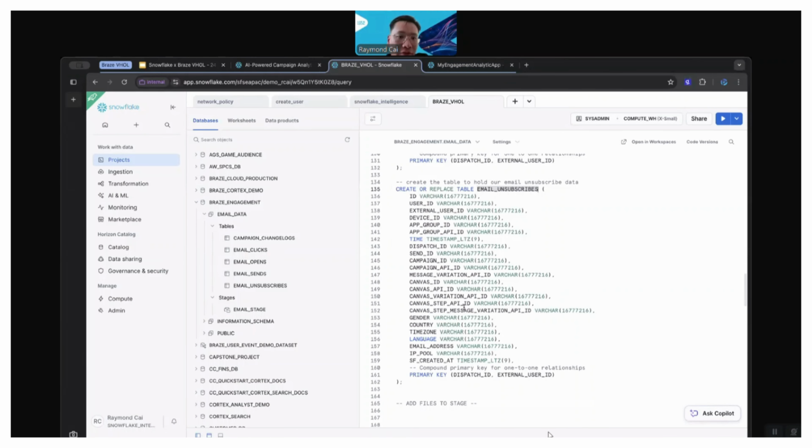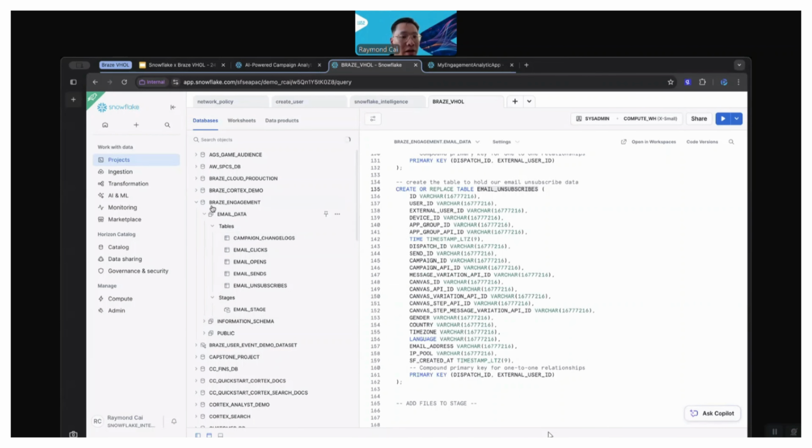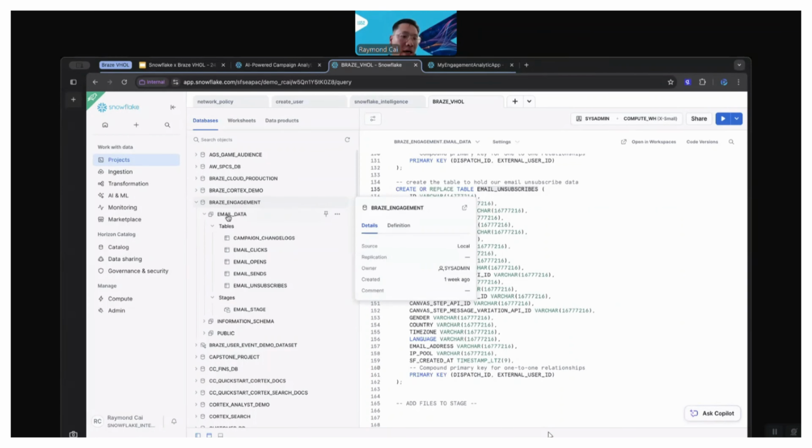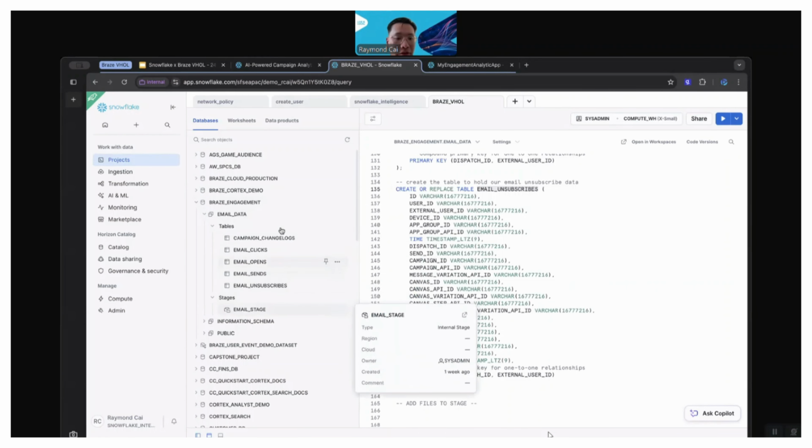So once you've created those tables, and you've created that database, you've created the schema, you've created the stage as well, and you've created the spines of the tables, you should see on the left-hand side here in your database explorer, there should be a database called Braze Engagement. There's a schema called email data, and then there's those 5 tables that we've created, and also the stage that we created right before we created those 5 tables. So it should look something like this.